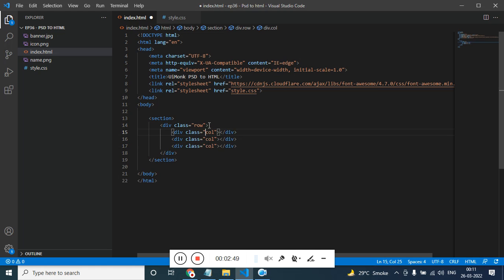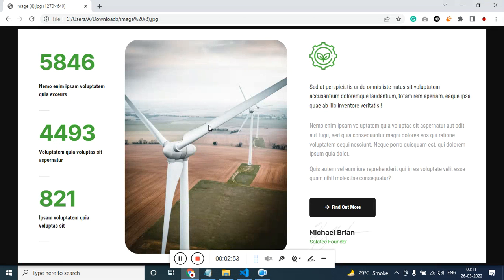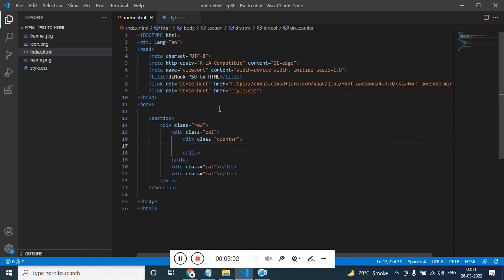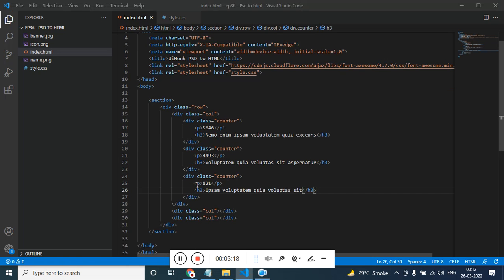So for the first column, let's create a container div. We'll call this container div counter, and inside the counter we have a paragraph and h3. The first one is going to be a paragraph, which is the green color bold text, and the second one is going to be h3. So let me paste the content and copy it multiple times. Alright, I have placed it.